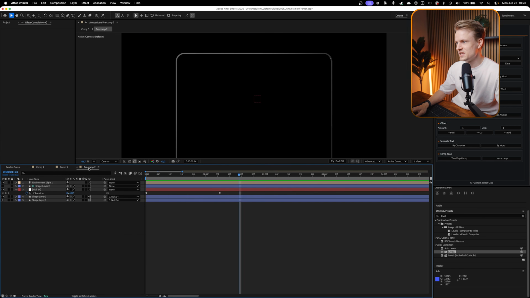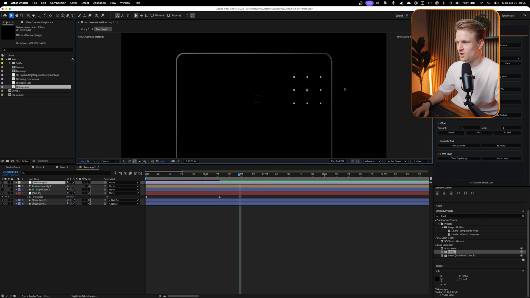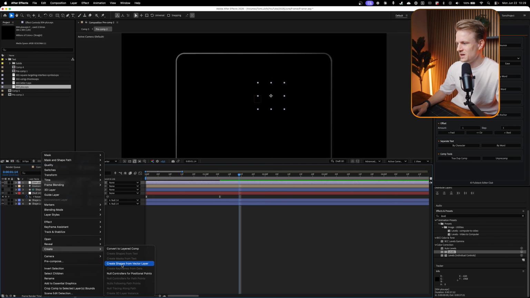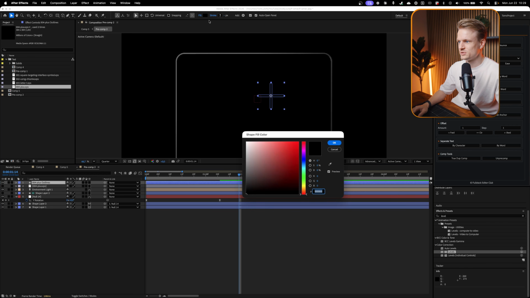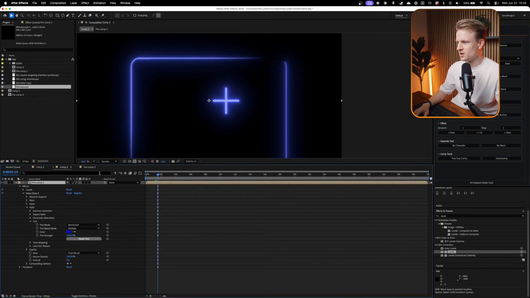Now, the cool thing is that everything we do in this comp will have that same effect to it. So for example, I have a vector here of a plus. You can't see it now because it's black, but we can right click this and then create shapes from vector layer and change the fill to white to actually see it. And now if we turn this 3D and we link this to the null object that we created before, and we go back to the comp, as you can see, it will automatically have that light to it.